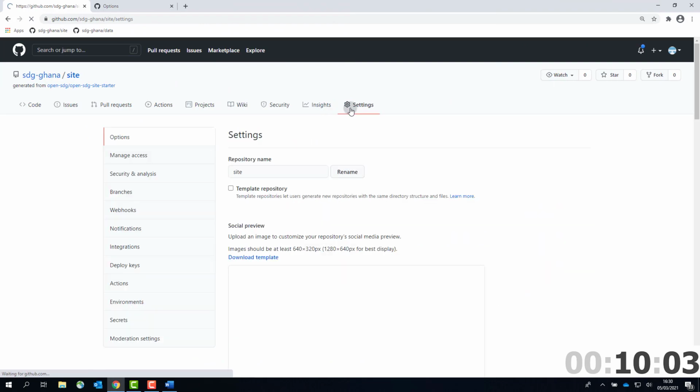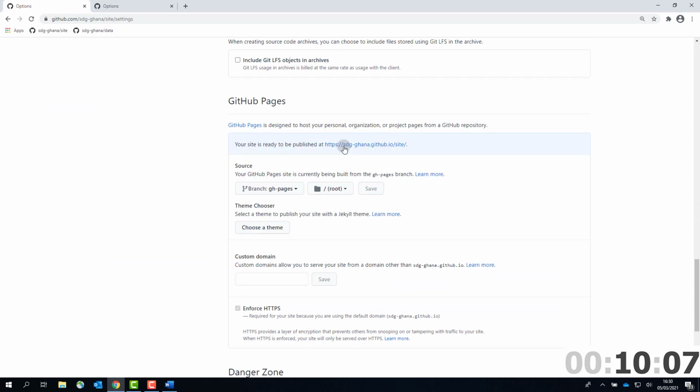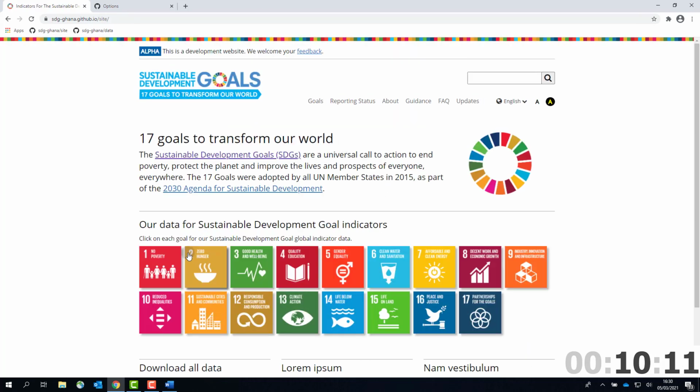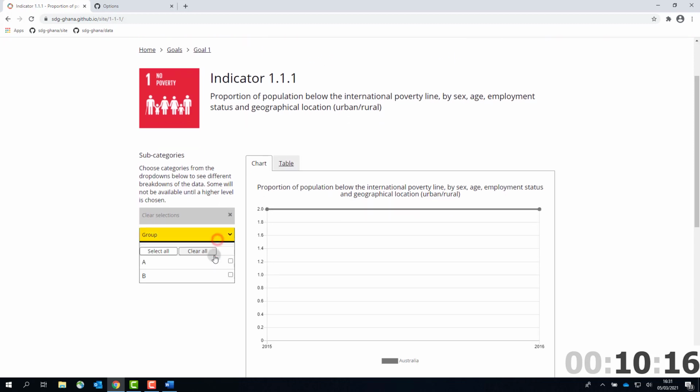Once the top item turns green, click Settings and scroll down to the GitHub Pages section. You will see your site is published at, with a link to your site. So in this case, it will say your site is published at sdg-ghana.github.io/site. Click this link and you'll be able to see your empty Open SDG platform. If you click on Goal 1, you will see that one indicator is reported. This is indicator 1.1.1, which will currently show some dummy data.